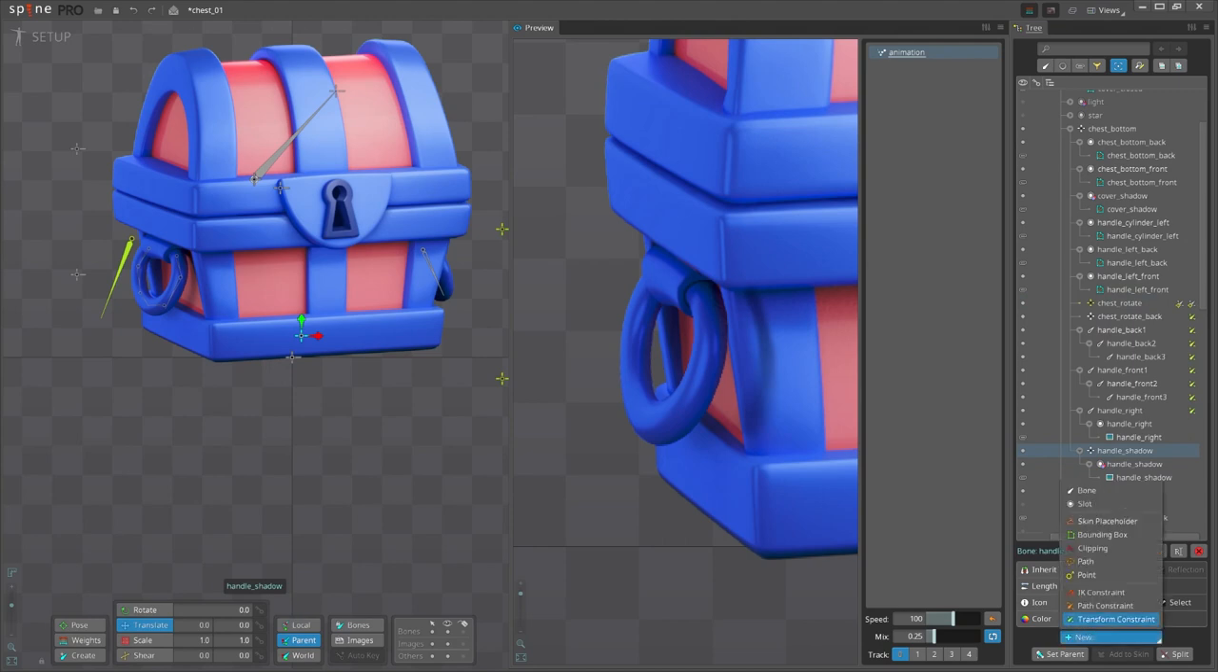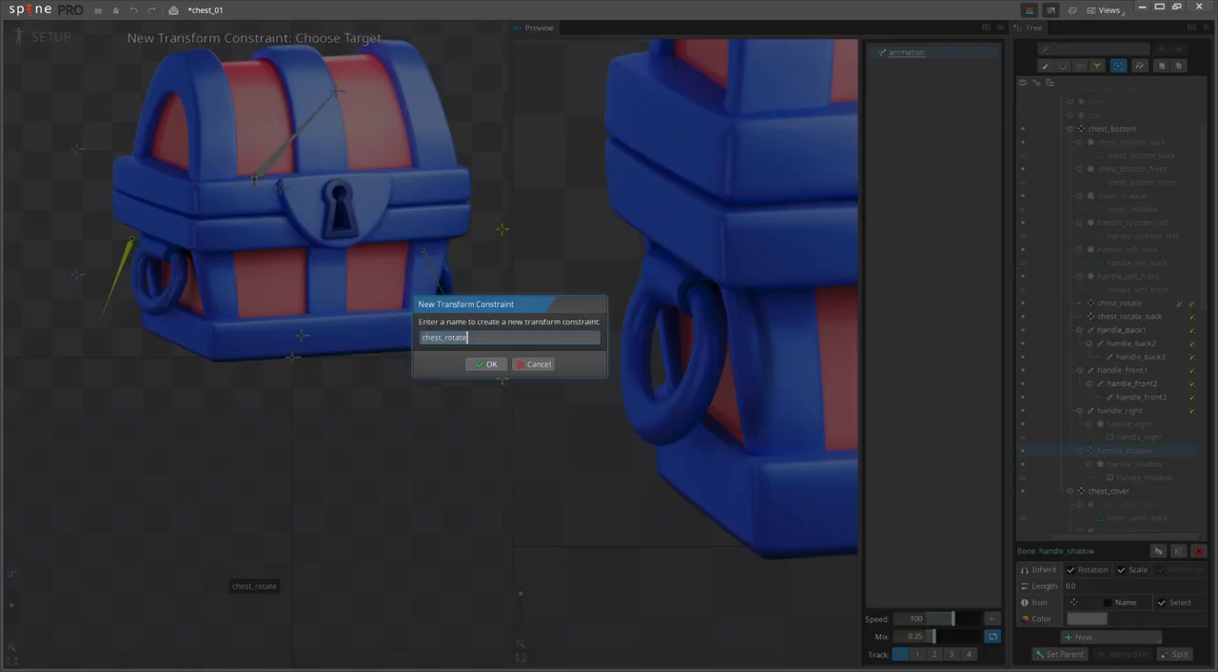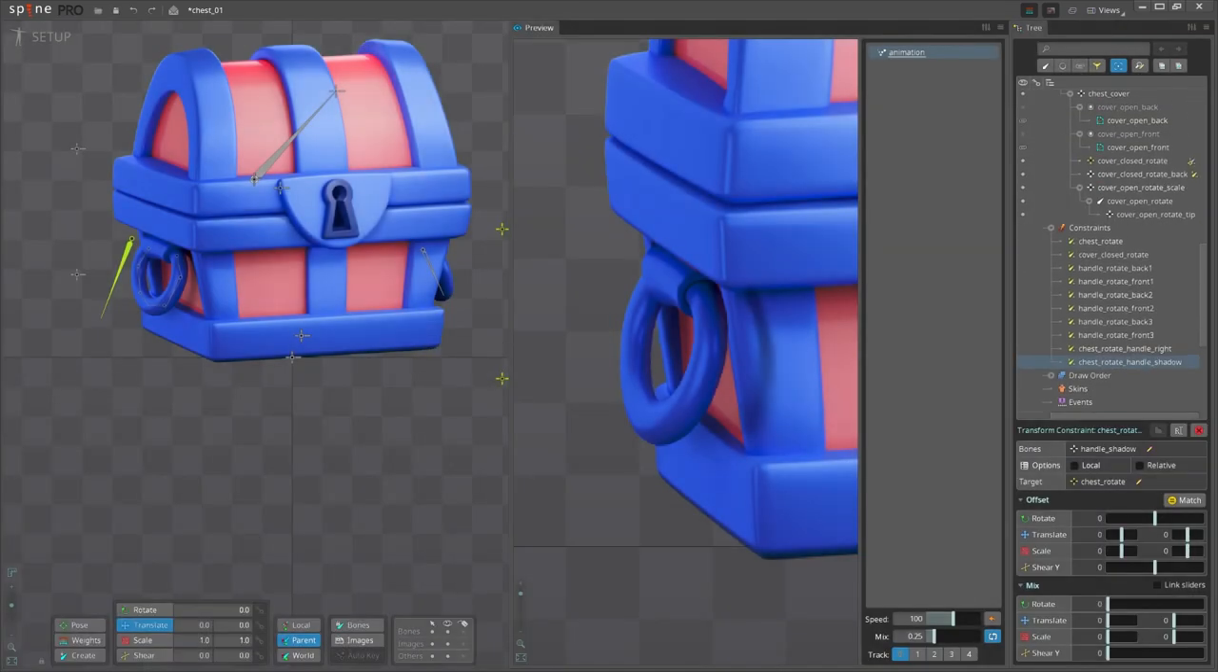I create a transform constraint for the handle shadow and bind it to the bone that I use to rotate the chest so that the shadow moves with it, and I do the same thing for the handle that is on the right.